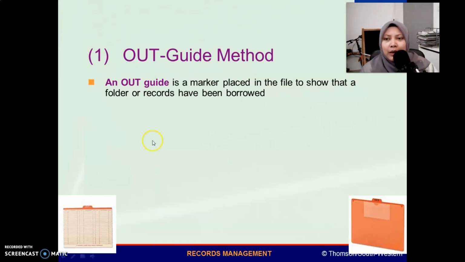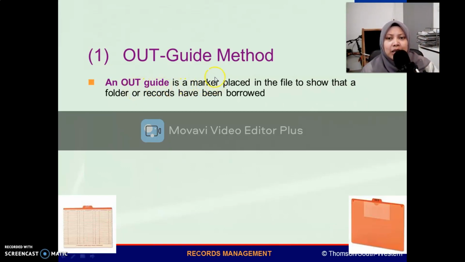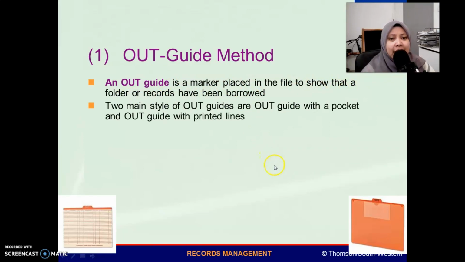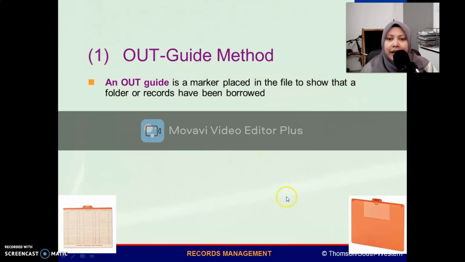Okay, that's why we say that the out guide is actually the marker place, which in bahasa we call penanda. Okay, tempat penanda to show that the record or the folder has been borrowed. Alright, the marker place in the file to show that a folder or the record has been borrowed. And usually, as you can see here, they are made in a different color.